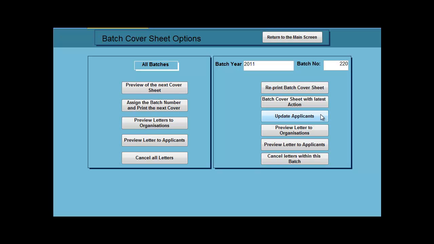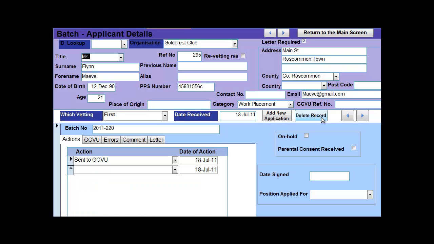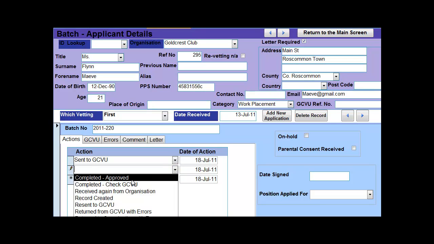When the batch has been returned by the Garda vetting unit, we enter in the number of the batch, 220, and click on Update Applicants. So we're now looking at the applicants who are on that batch 220. For the purpose of this demonstration, I'm now going to enter in the details of 3 fictitious results from the Garda vetting unit. On this batch, if Maeve Flynn has been vetted and there are no convictions, in the Actions section, we select Complete Approved.